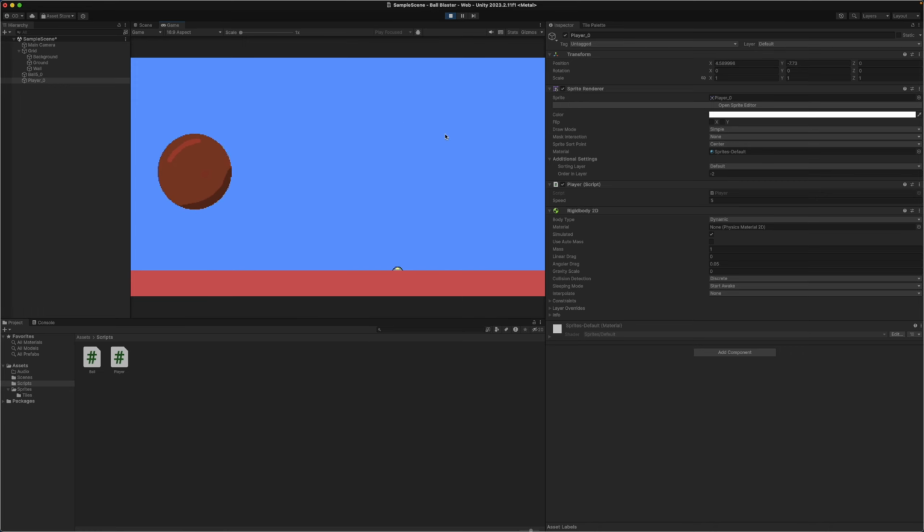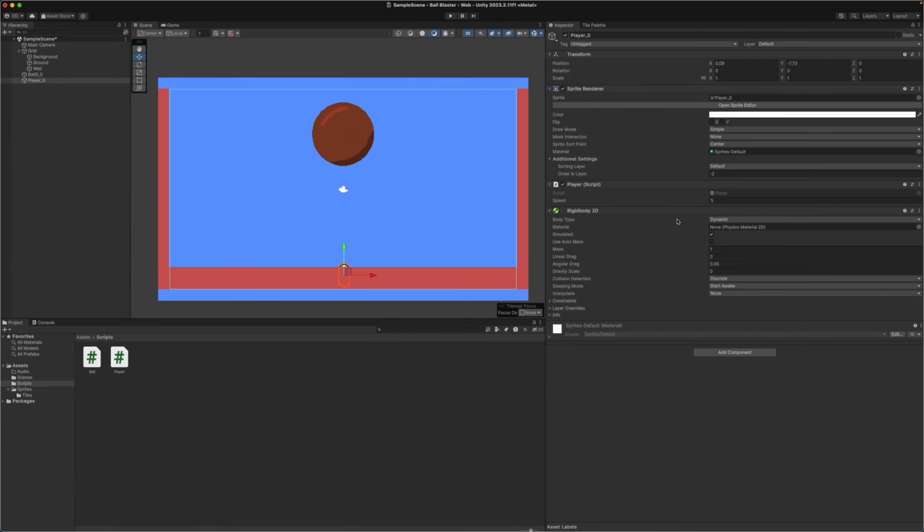Great. Let me actually increase the speed and see. Let me increase it from 5 to 15. Now if I try to move my player, it's way quicker. So you can experiment with different speeds and see what suits you. And if you stop the game, then this value resets.